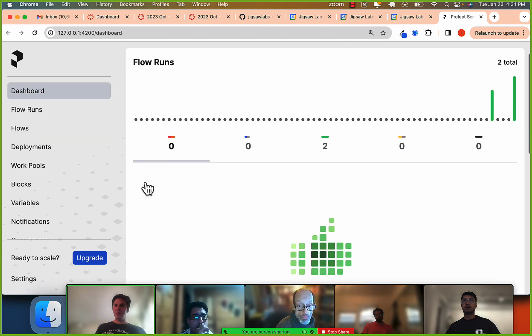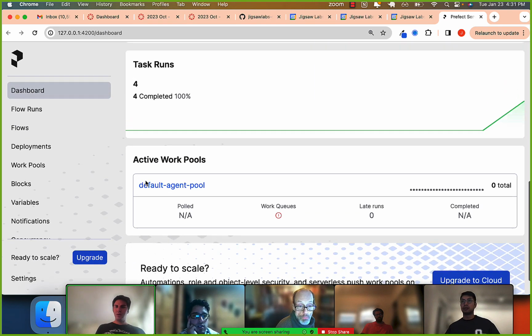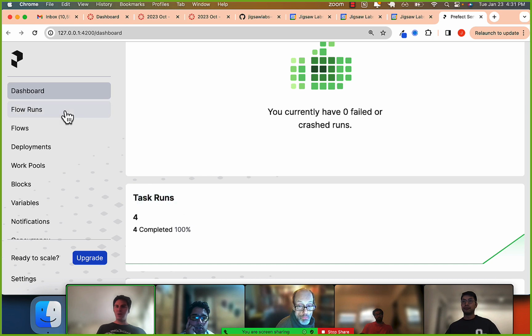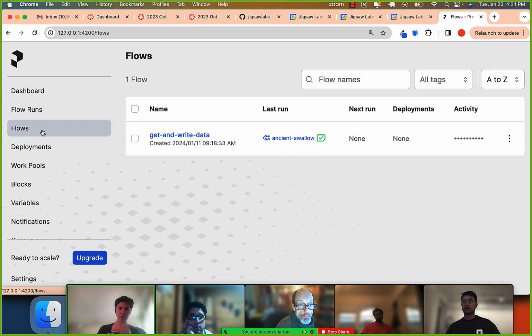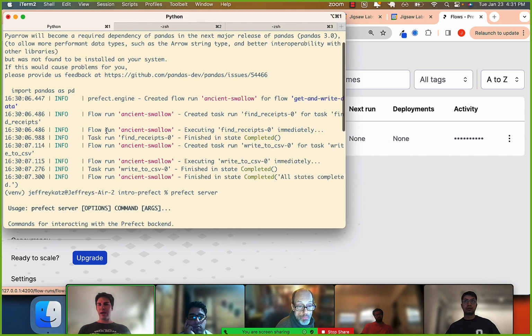All right. So if I scroll down, you can see here's the task runs. Let's click on flows. So this is the flow, right? Notice it says last run ancient swallow, right? This was the same thing I had here. This was the name of the flow run, right?